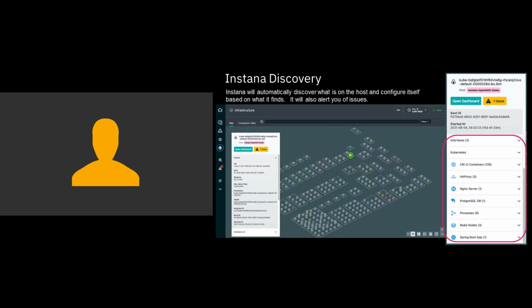Now let's go to the next slide. Perfect. Okay. Once the agent is installed, that is where the additional automation comes into play. This means automatically understanding what is on the host and doing so without the operator having to tell Instana what is there. As you can see here, it's detected that there's an HA proxy, a PostgreSQL database, all the way down to the Spring Boot application. Instana is intelligent enough to detect these things autonomously and configure itself for monitoring.